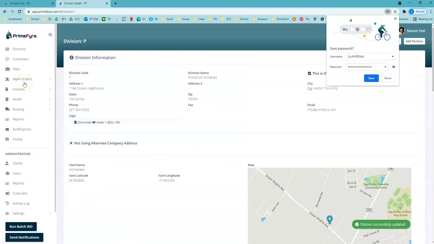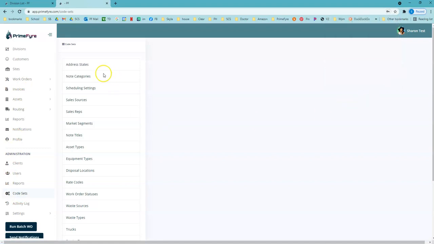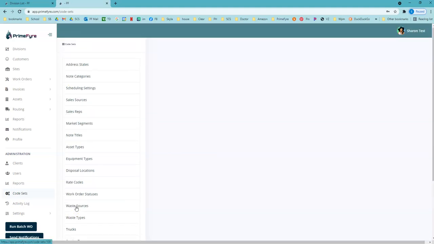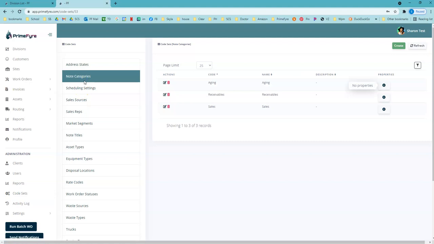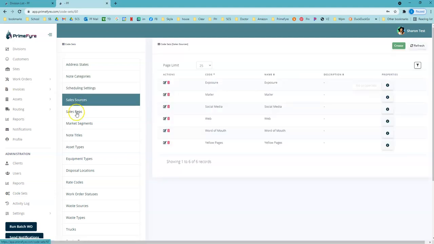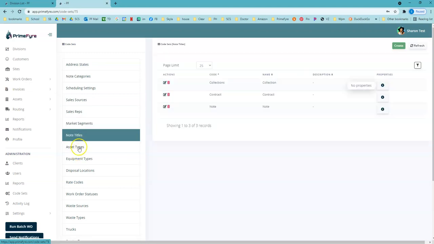Now that leads us over to our code sets. In here is where we can set all of our standard default information that we and our customer service reps are able to choose from when we are adding in new sites. So we have our different notes and note categories, schedule settings, sales source, where the client heard of you, who our salespersons are, market segments, note titles.